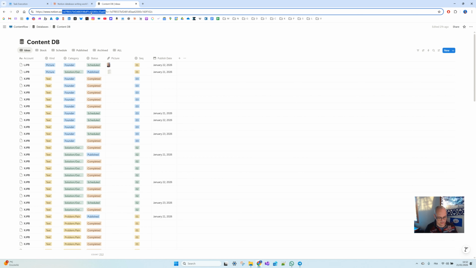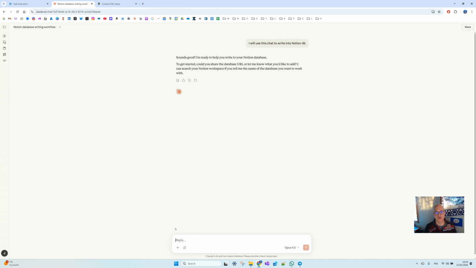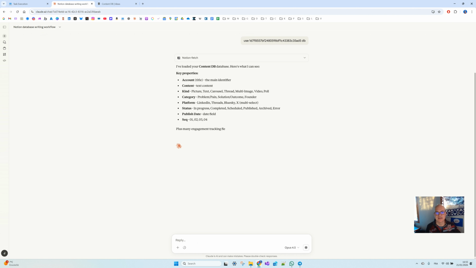So basically I'm going to copy the database ID on the top here in the URL. Once I've copied it, I can go back to Claude and tell him to use the DB. And he will analyze my response and automatically identify which Notion database we need to work on. So you see here, he's loaded the content database information, so he knows exactly which database we're going to be using.